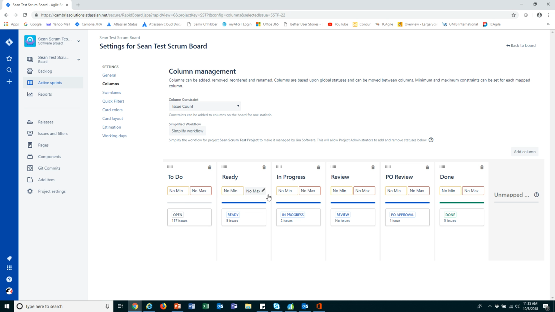Okay, if you can see, now it put several fields in here that are available to us. To do, there's generally never really a need to put any constraint on your to do. Ready, yeah, you might want to put a constraint on that. We'll give it, say, a minimum of 3 and a maximum of, I don't know, 10.